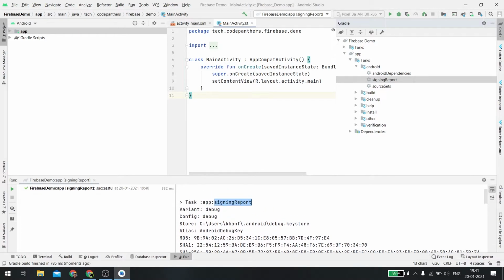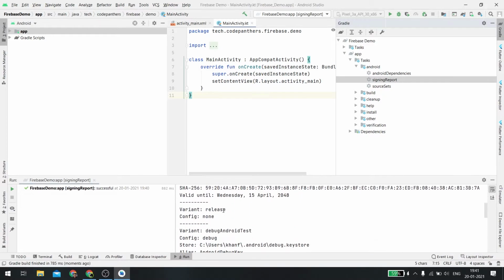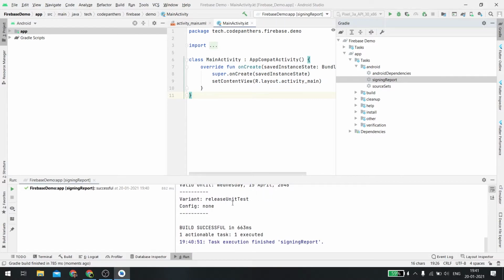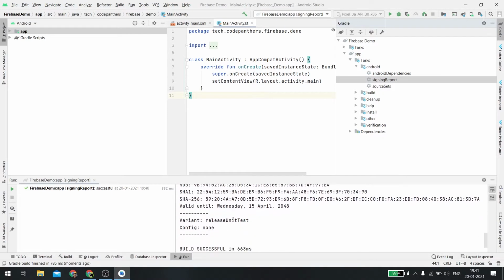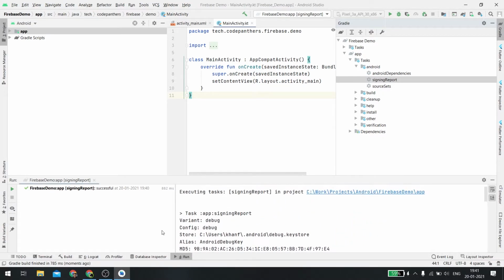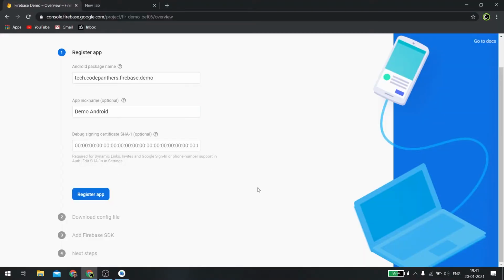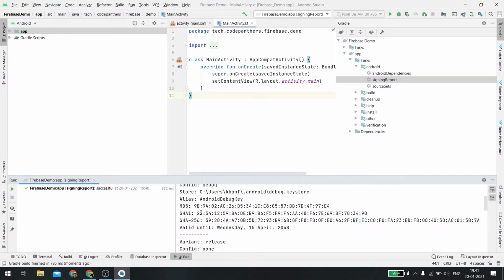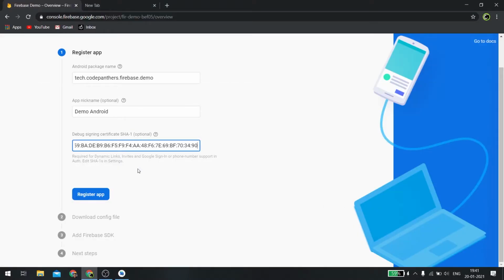Now there are various versions of it. For example, this is a variant of debug. This is a variant of debug Android test, then release unit test, similarly, right? So what our target is, as it is explained here, we need a debug signing certificate. If you look at all of them, they are having the same values. But anyways, we will copy the one that has the variant debug and paste it right here.